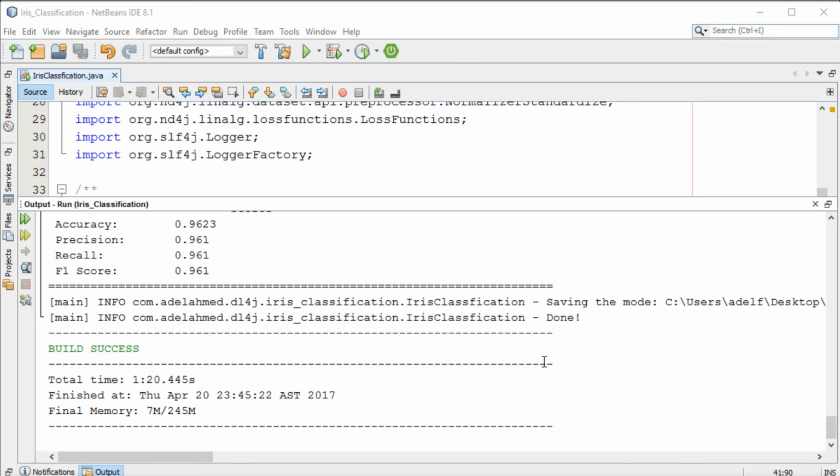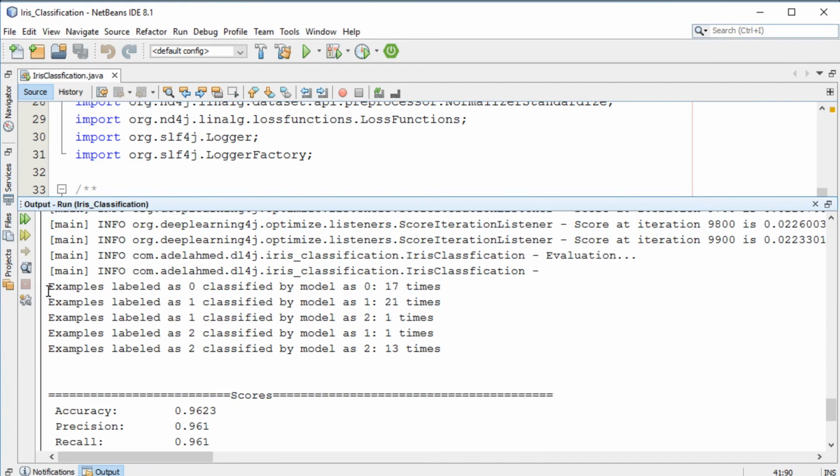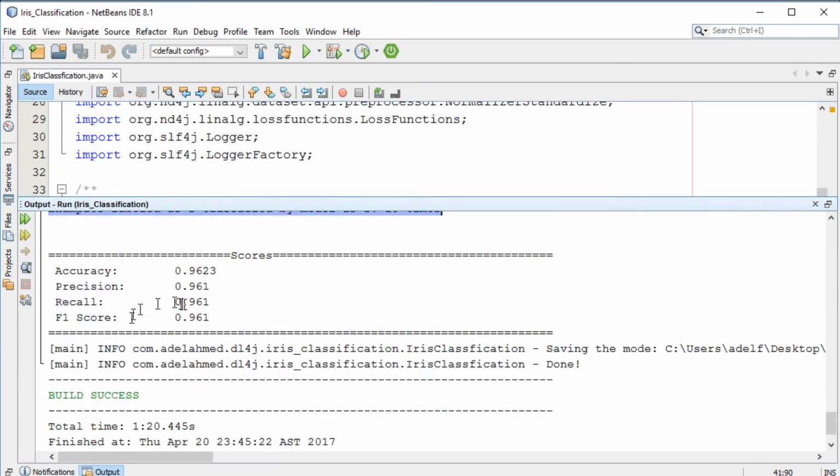Right, we're back. The training is done. Let me scroll up a little bit into the output window and see that our error has reduced to 0.02. Some statistics on the classification, and here's the score, and as you can see the accuracy is 96%, precision is 96.1%, and so on. And there you go.